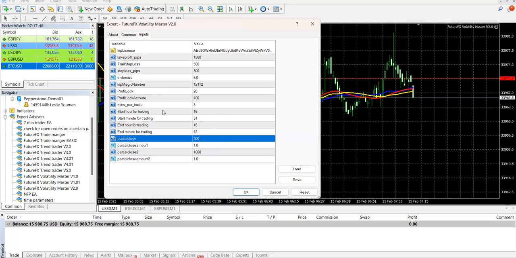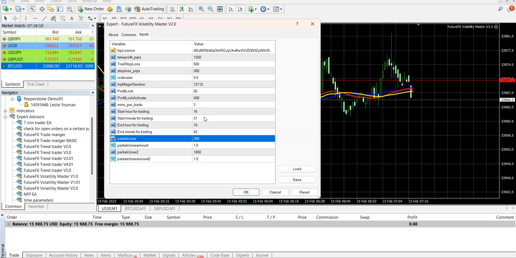There is one other important thing, minutes per trade. This means that the software has to have 3 minutes between trades. So it opens up one trade, and then 2 minutes later the criteria is met to take out a trade. It won't. It has to be at least 3 minutes between trades. The reason is that I don't want it to take out too many trades. You can change that if you like. I've found 3 to be the sweet spot. That's why it's the default setting.